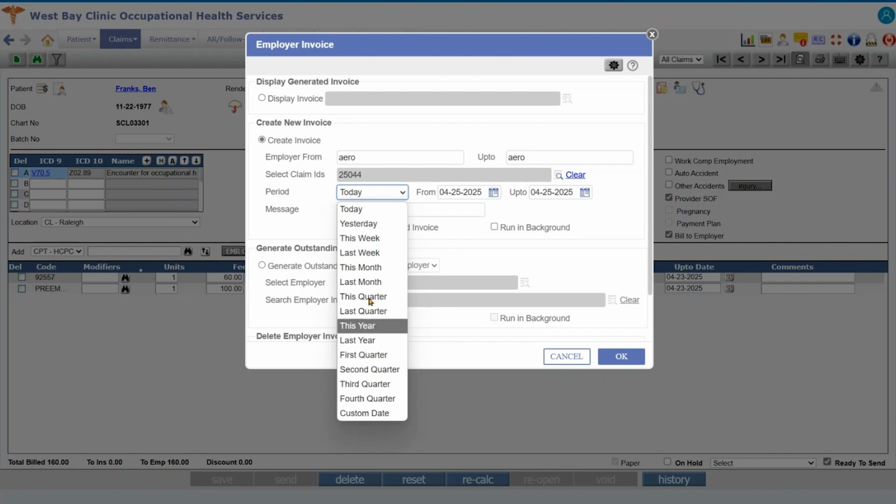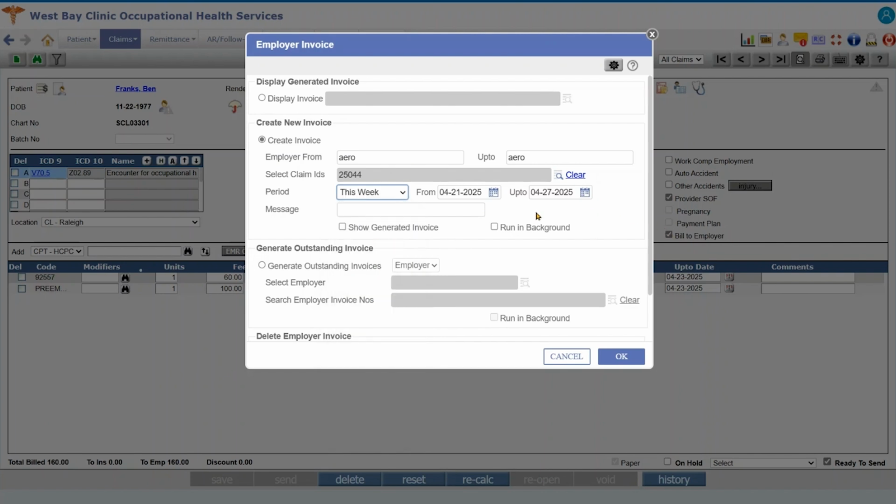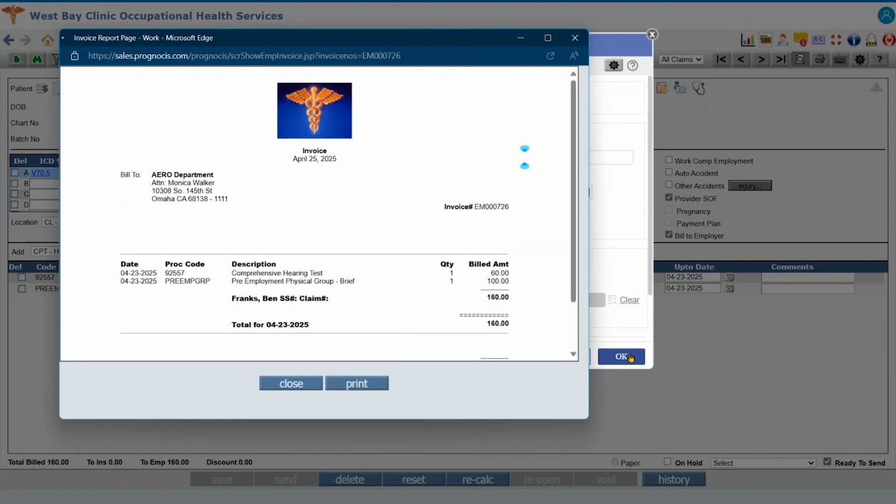And I am going to change this to this week. And right here, if I wanted to leave a message on that employer invoice for the employer, I could type in a message here. And then I'm just going to hit Show Generated Invoice and click OK. Now this is generating my invoice on demand, and now I can print it out if I'd like to print it out. Again, if it's going to go fax or email, it will automatically go.